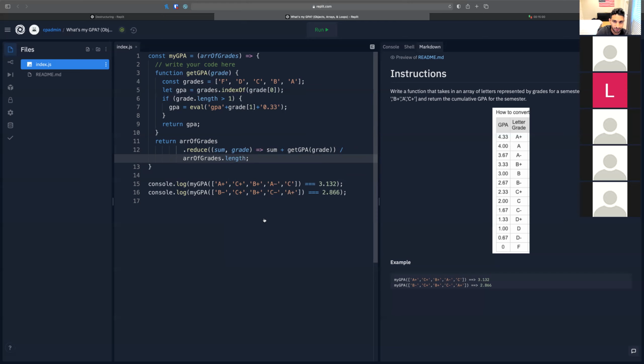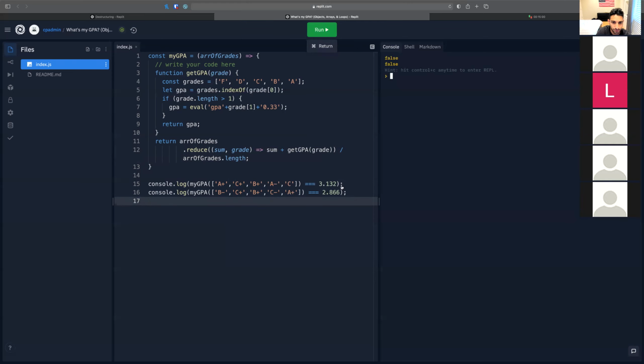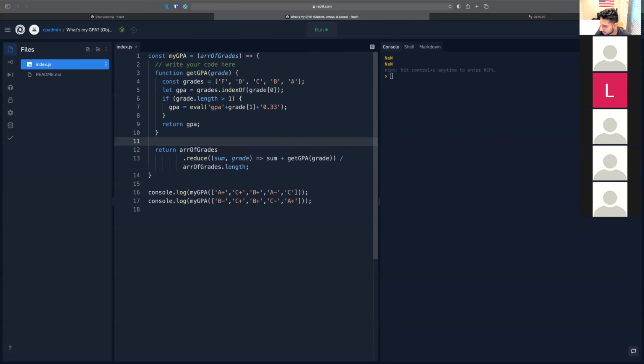All right, so now let's check to make sure our answers are correct. Ooh, they're not. Why is that? Let's take a look at our outputs. Not a number. Let's see here. One thing I'd like to do, this is a good opportunity to debug our problem. Let's console log the result of getGPA if I were to apply getGPA to each of the grades in my GPA. So let's console.log.